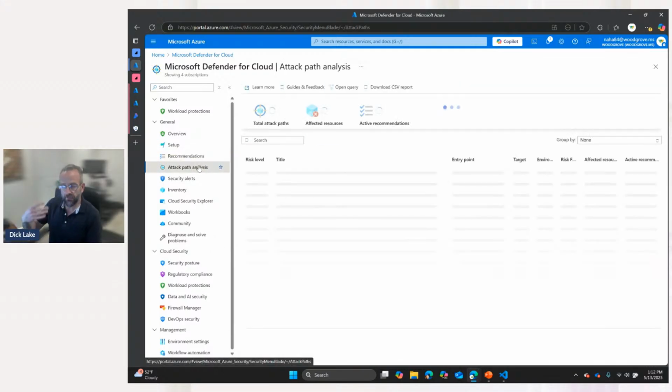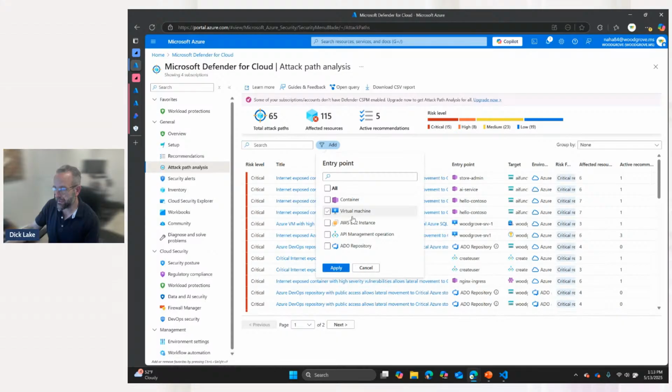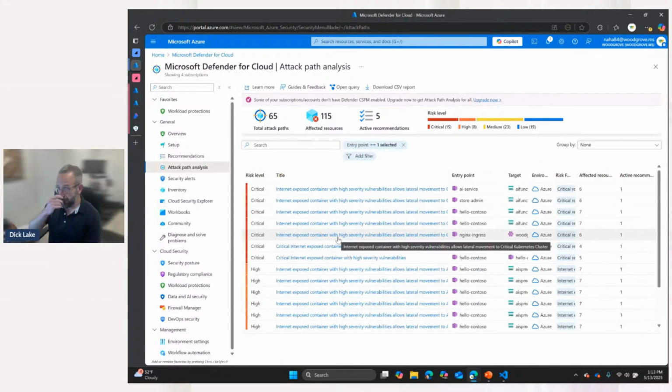Next thing I tend to focus on is the attack paths. And so earlier we said, a lot of times these things are running inside of container workloads. And what I want to show is just real simple.